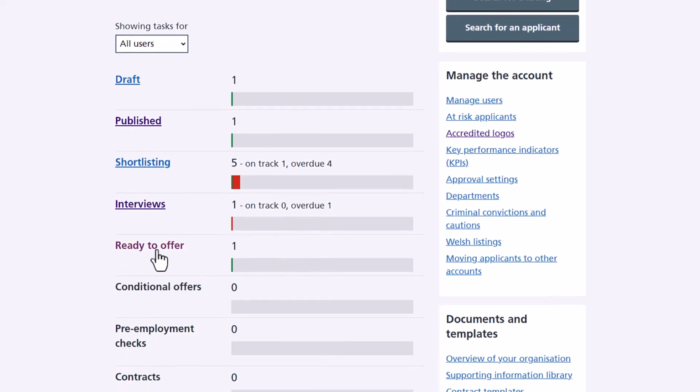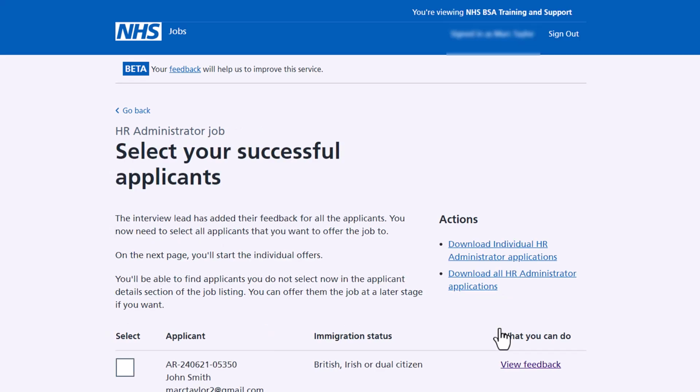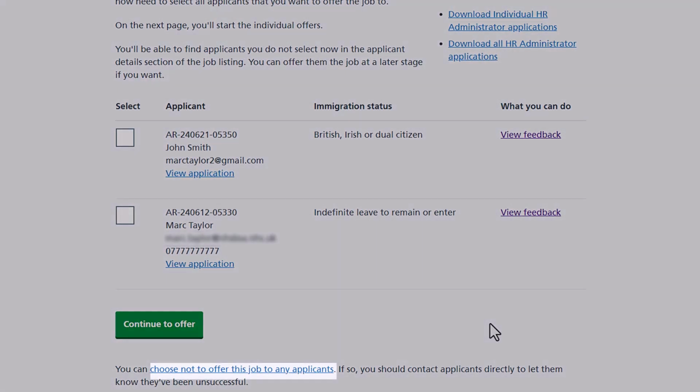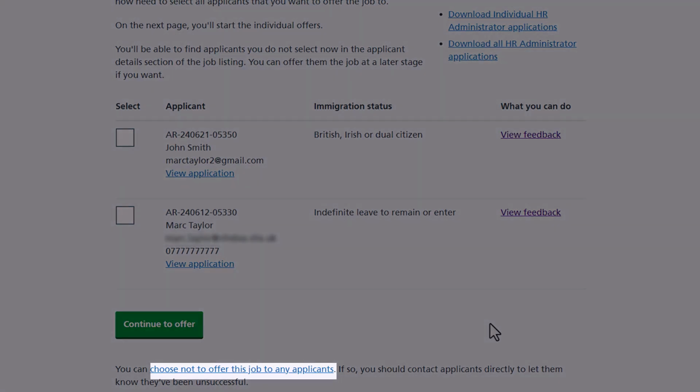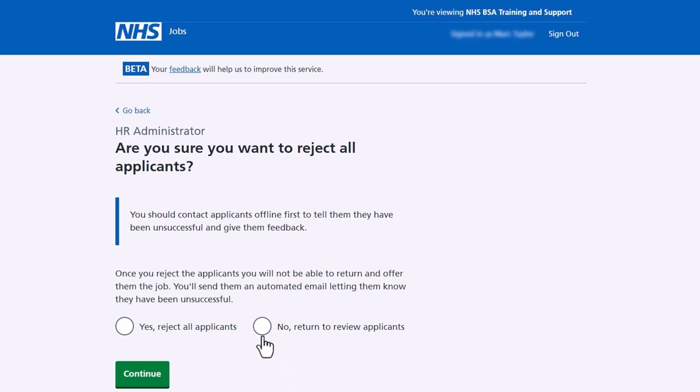When you're ready to make your offer, choose Ready to Offer from the home screen. Then, find the role that you want to make an offer for and choose Select Applicant to Offer. This page will show you all of the applicants available to send an offer to. However, you can choose not to offer this job to any applicants by clicking this link after you've spoken to applicants directly offline. In this example, I'll click No and return to Review Applicants.